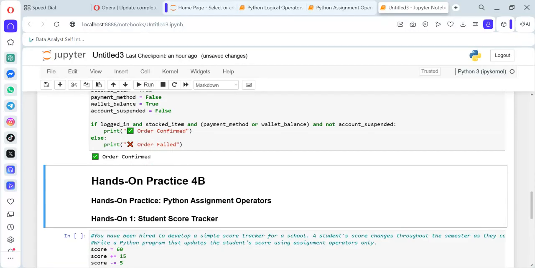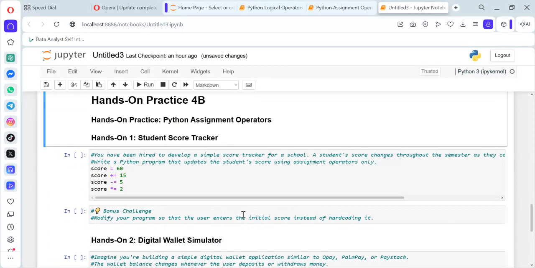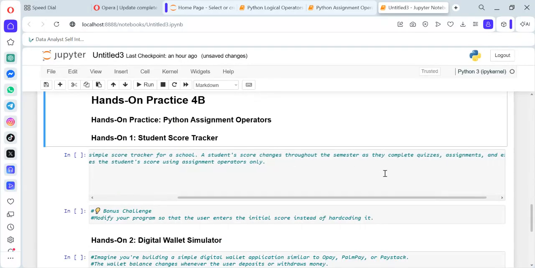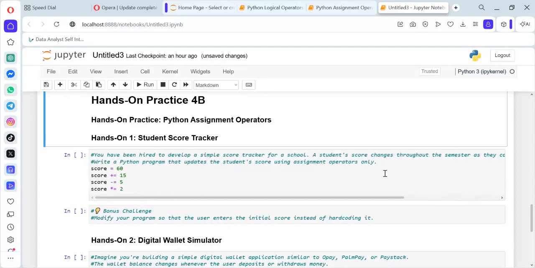Or should we continue? Okay, let's continue for B. The video is just going to be long. So now this is 4B. Now they say, you have been hired to develop a simple score tracker for a school. A student score for a school. So a student score changes throughout the semester as they complete quizzes, assignment and exam. So write a Python code that updates the student score using assignment operator.